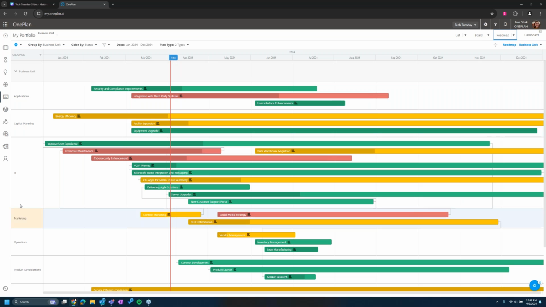So we have the applications, IT, marketing, and then within each of these swim lanes, much like the Gantt chart, each of these bars represents a project or epic within your portfolio. And again, the color coding is by status. So again, you have on track, at risk, or off track. This is very similar to the out of the box Gantt chart, but this has a lot more functionality than the Gantt chart does.